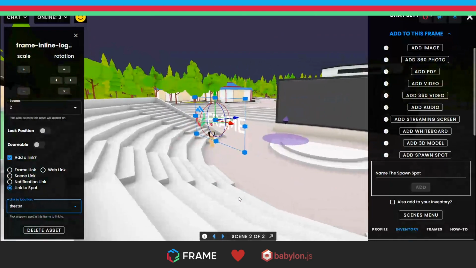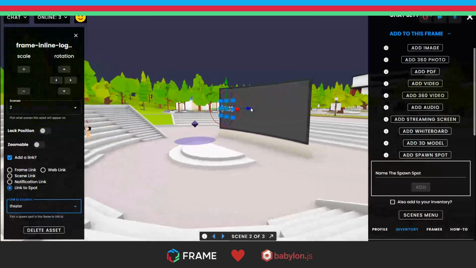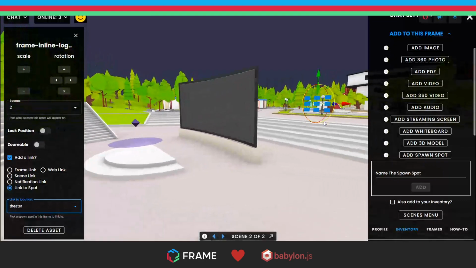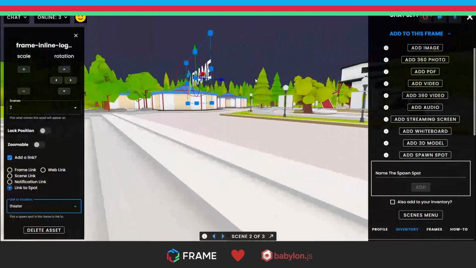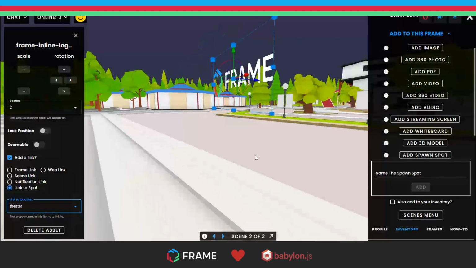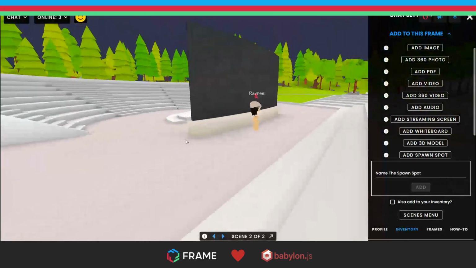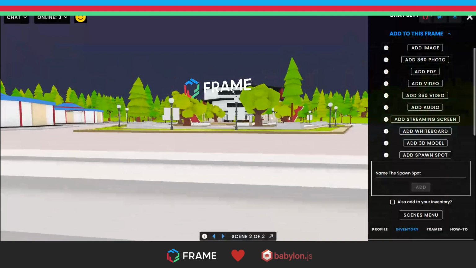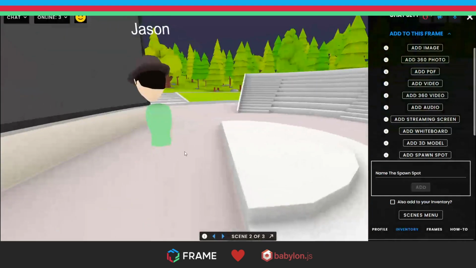And it doesn't make much sense for us to link to the theater from the theater itself. So what I'm going to do is just drag this logo kind of back a little bit, and then just follow me over here. And this is good enough just to get the point across. Now, if you click on this image, it'll say this will take you to the theater. Confirm. And cool, then we kind of go back there. But you get the idea.